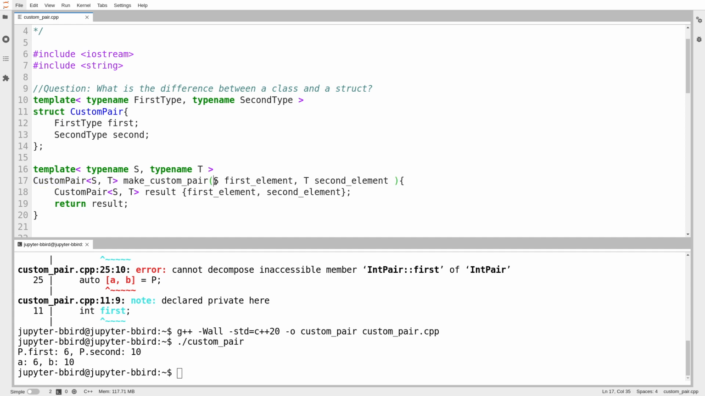And because S and T are used as the argument types, the compiler should be able to deduce it. If I call make custom pair and I give it an int and a string, it should be able to figure out that I want S to be int and T to be string. It should be able to use deduction. That's the reason that the make pair function we've been using all semester didn't need angle brackets. Because I pass in arguments from which the compiler can deduce the types, it didn't need me to provide those type arguments explicitly. So we'll start by trying this.